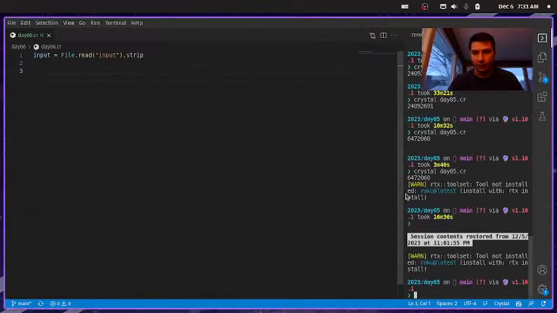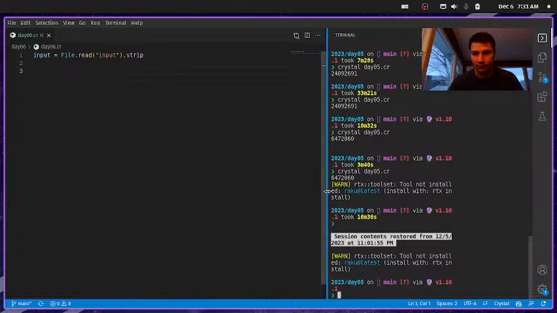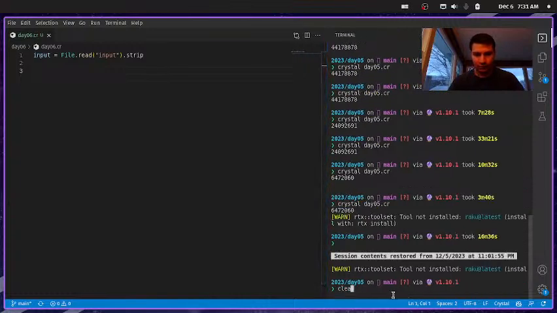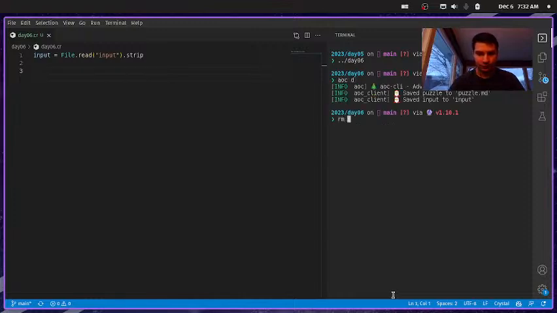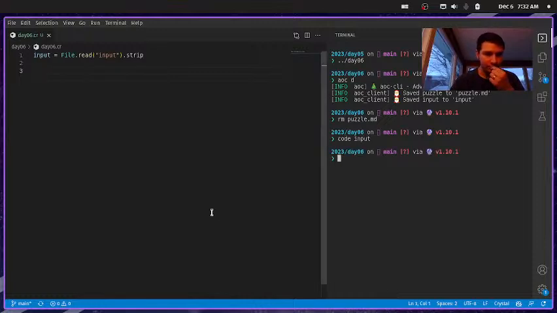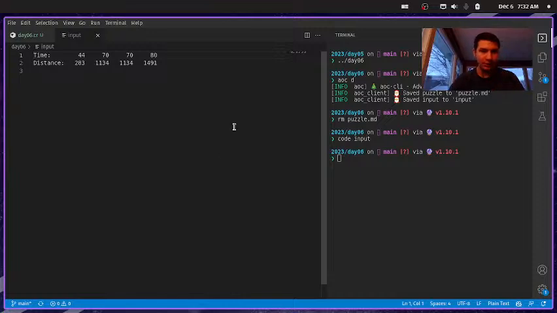All right. Let's go back to day 6 and then get the input. Okay. So let's just take a look at what the input looks like. Oh, wow, I was expecting a lot more times and distances than that. It's pretty small.